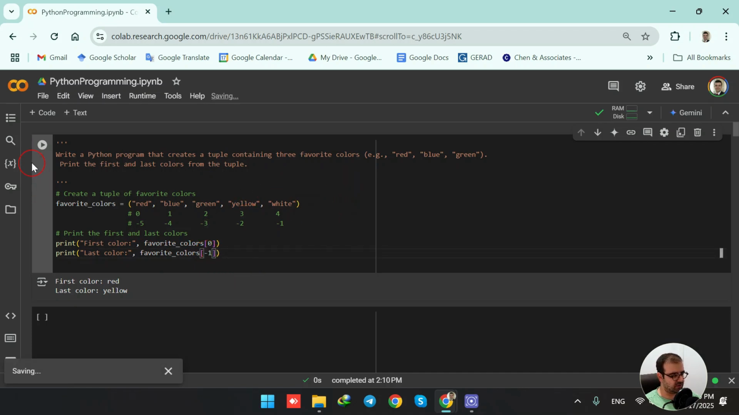So in this lecture, we learned how to create a tuple and how to access the first element and last element. And we reviewed how to index a tuple from left, starting from 0, and how to index a tuple from right, starting from -1. Thank you for watching.